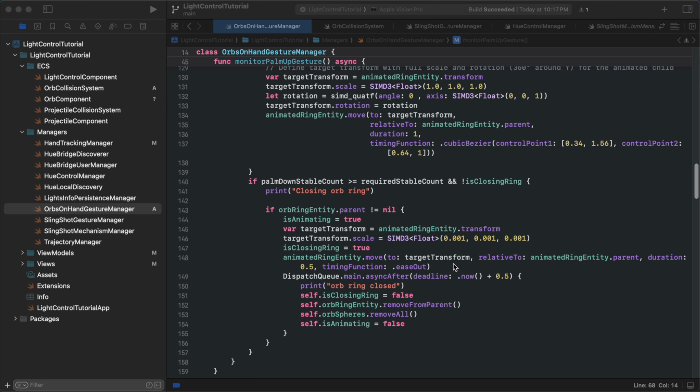So when we detect that, we are basically animating this animated ring entity to a target transform. The target transform is going to be again a scale of 0.001, and then we are setting the duration for this animation to 0.5 and the timing function to ease out. When this animation completes after 0.5 seconds, we are removing the orb ring entity of spheres from their parent. So it clears and basically destroys everything and the ring disappears.